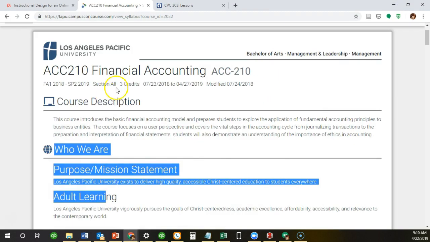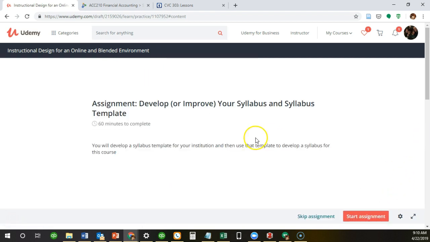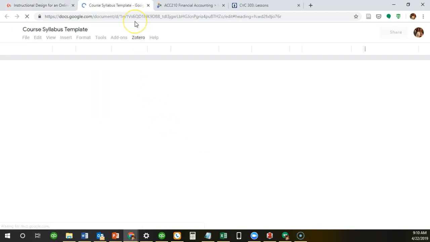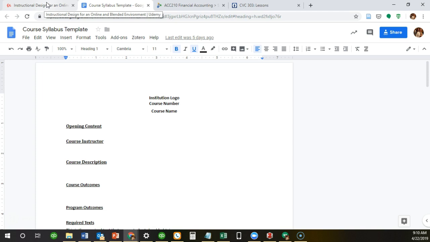So what you're going to do in your assignment is, so let me just go into your assignment. So we're going to provide you with a syllabus template, and you'll open up that syllabus template. So it's going to be using a template. And if you don't want to use our syllabus template, then you can upload your own template for this. And if you already have a good syllabus template you're using, then what you should do is use your current syllabus template, but then use the principles from this course to upgrade it and improve it.